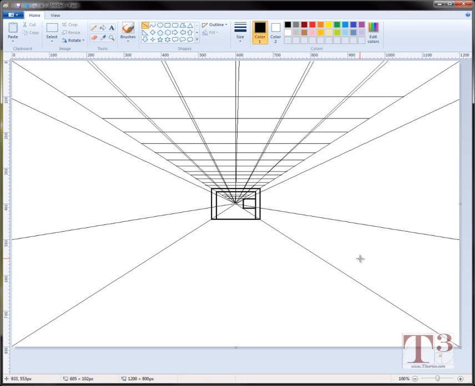Okay, so we've got some good markers at this point, and so now what we're going to do is just continue to add some elements. We're going to add a doorway and a window and perhaps even a little bit of a water fountain. Alright, let's go ahead and try that.